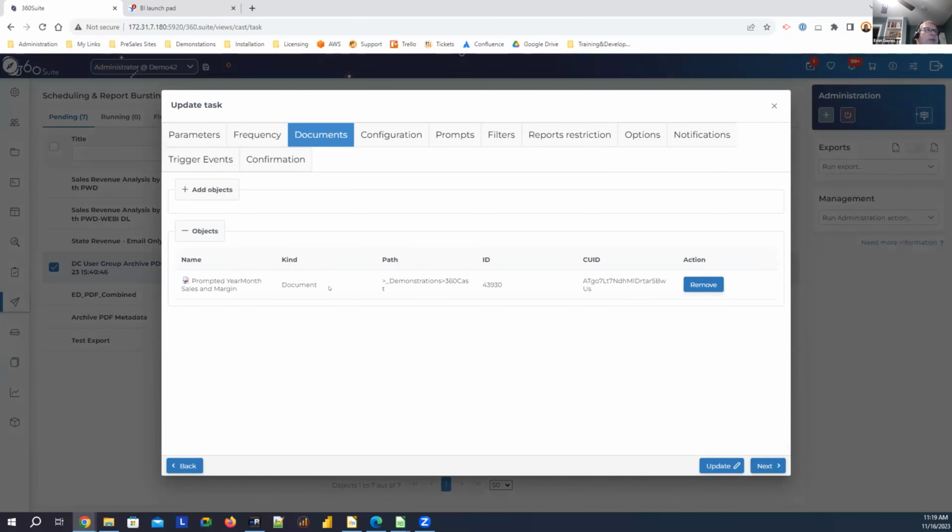And then documents, I then need to identify which documents I actually want to burst out into the directory here. Now, for the sake of simplicity, I've actually just got the one document. There's nothing preventing you from having multiple documents that you could be sending out at the same time. So I'm just going to click next.